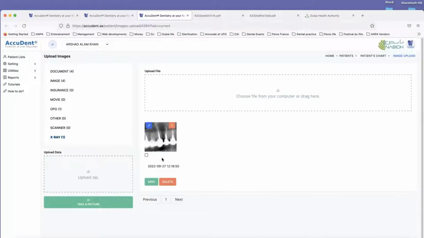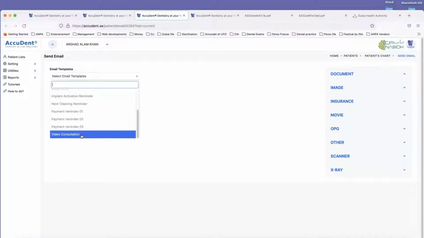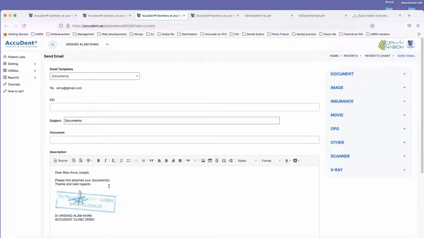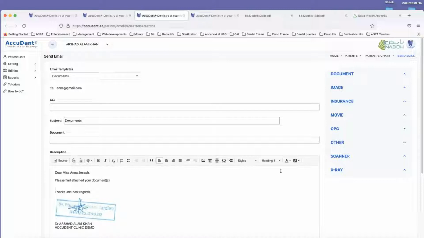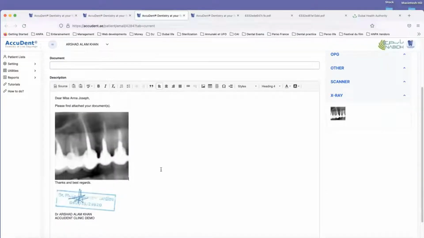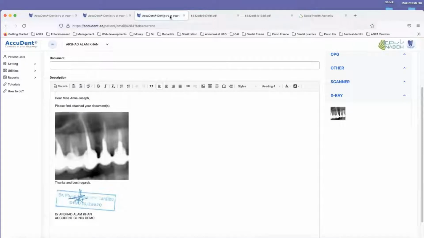So X-rays are here, and I'm going to show you again what we can do when we are sending emails. So when we are sending emails, I send an email. Okay, I send a document, let's say. Here I have my document. So if I want to send a picture or an X-ray, I click on X-ray and I put the X-ray, and the X-ray is sent by default in my email. So there is nothing to search, nothing to spend. Okay, everything is very easy to manipulate. You can do all these things in a very, very easy way.